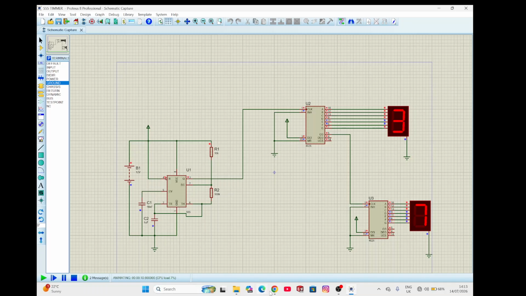So when I say a 555 timer oscillator or a 555 oscillator, that counts from 0 to 9, or a 555 timer, 0 to 9 decade counter. This is the decade counter, and this is a 555 timer. So as you can see, this one counts from 0 to 9, and this one counts from 0 to 9 again.